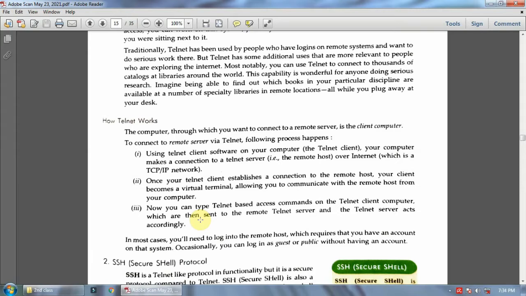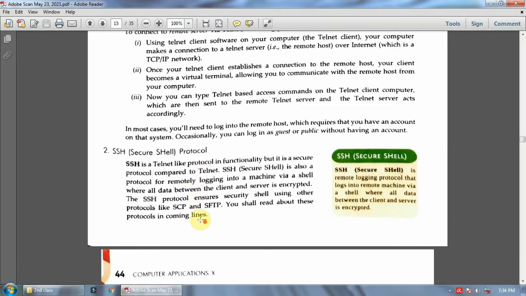So there are certain commands which you have to type, and once you type those commands, they will be sent to the server, and that server will act according to it.